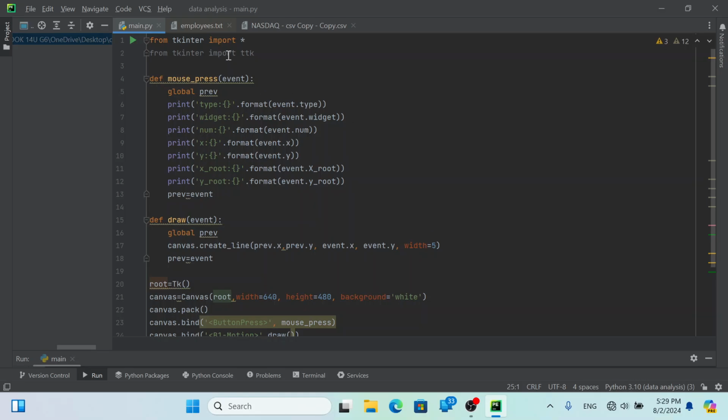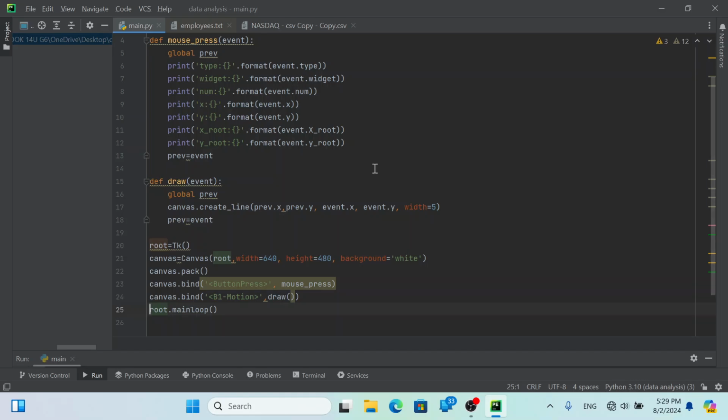Okay, this tk is not yet highlighted. That means I've not used it in my code at all. So I'm going to see what is wrong with that. So let me scroll a little bit and see what is wrong.